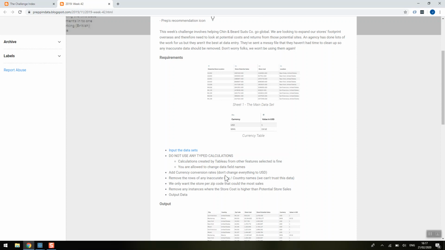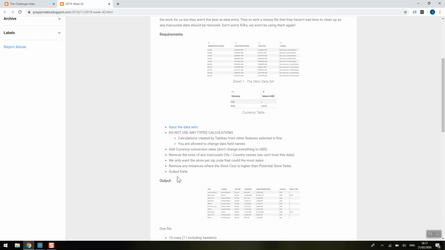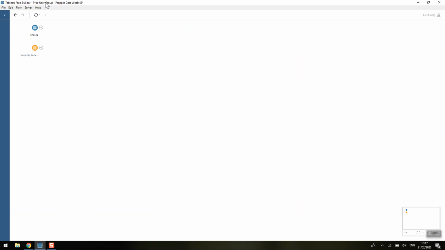grouping functionality. And then we're on to more of the analytical requirements, where we only want there to be one store per zip code, and that one should be the one with the most sales, which makes sense. And we also want to remove any instances where the store cost is higher than the potential sales, because otherwise that wouldn't be logical. So let's go into Tableau Prep here.